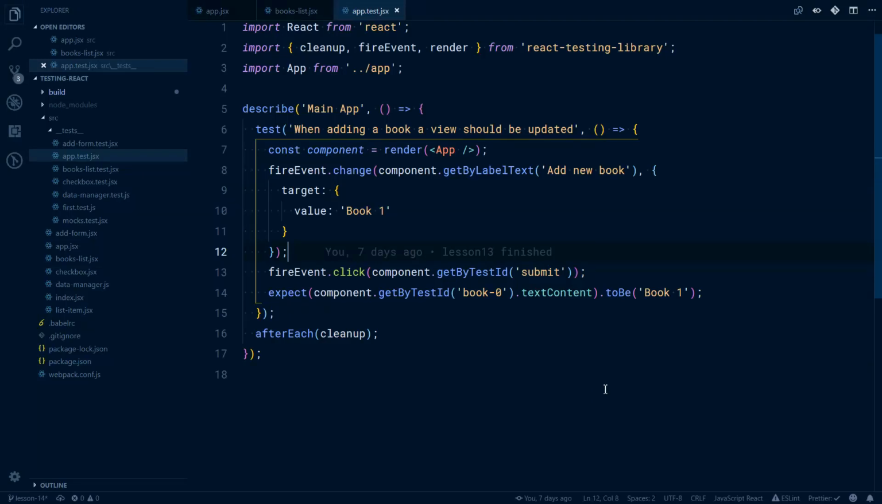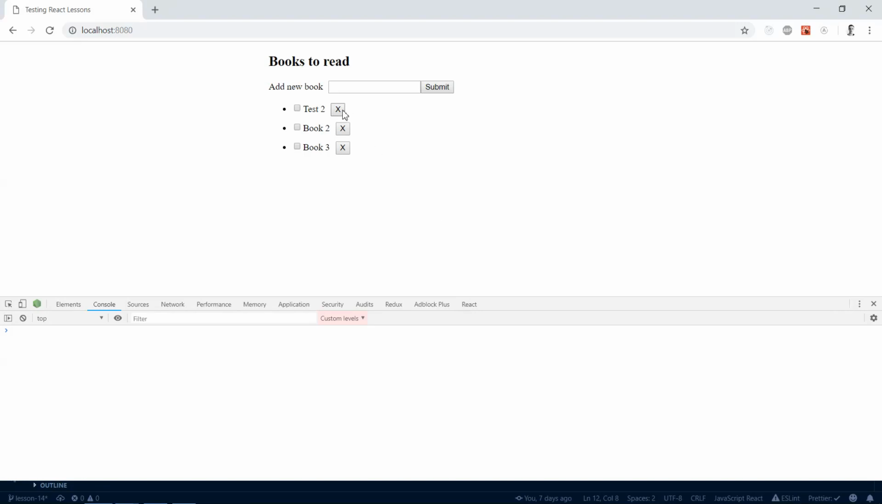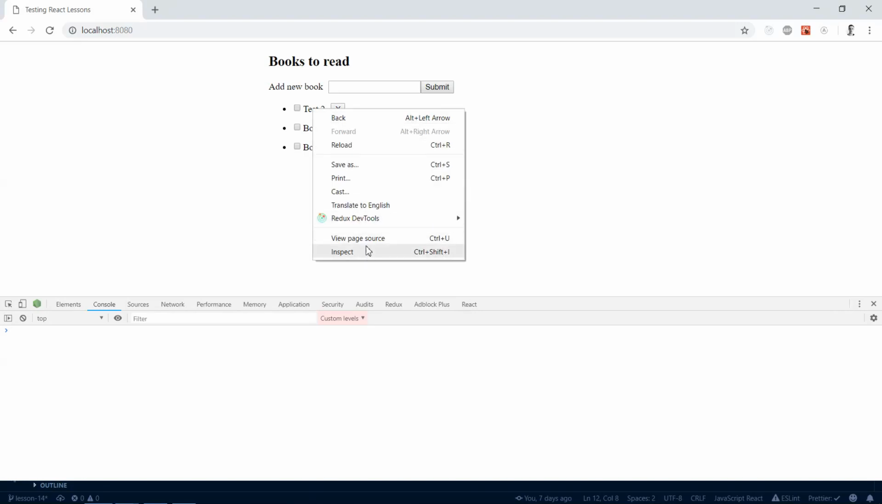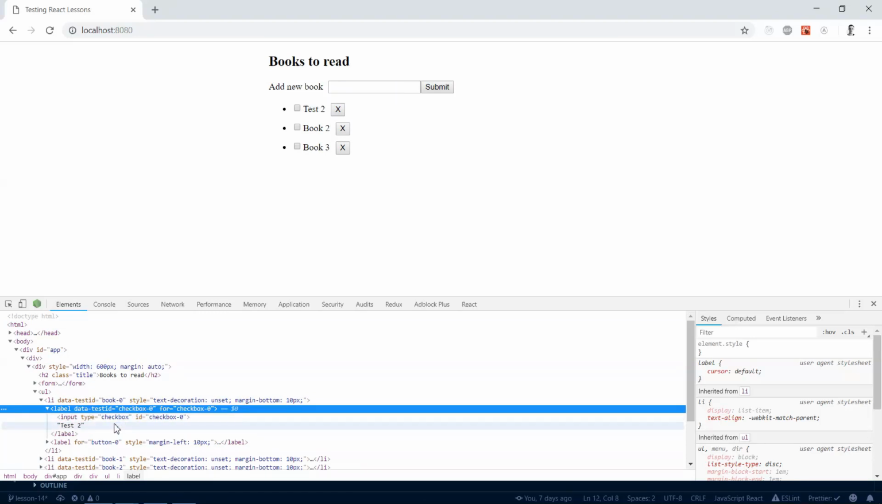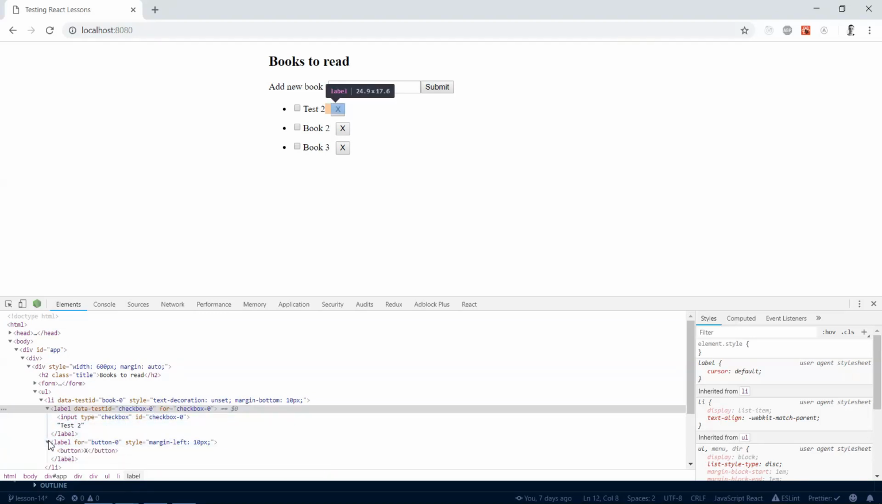So in this video we're going to delete a book and test that a certain element is not present in the DOM. What I've done before this video is add this button in here. What happened after I did that is that we have this label, and inside that label we have another label for the button, and this is all.